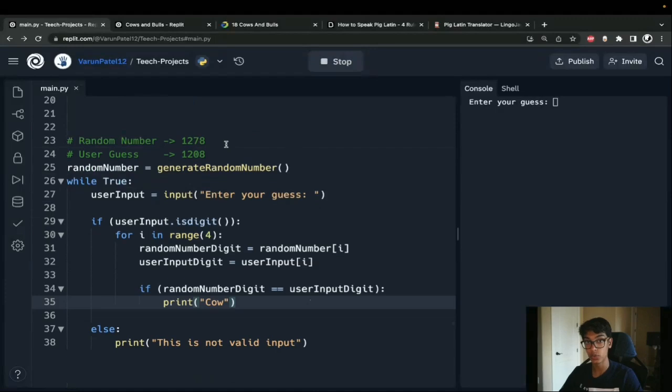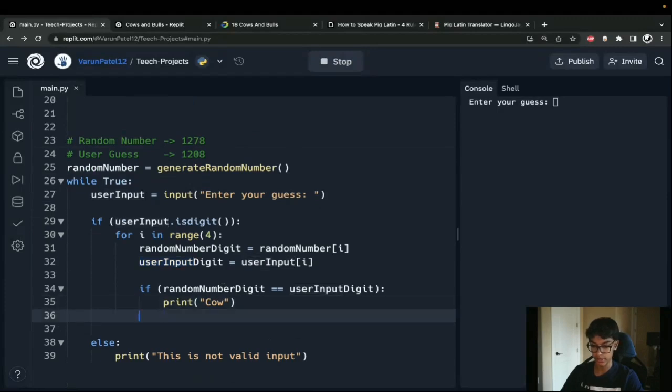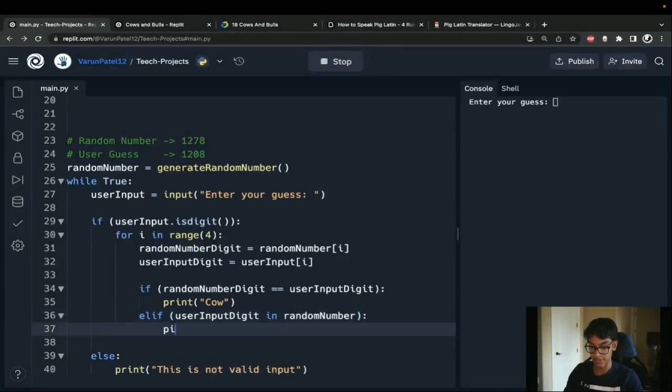Now, if you remember, we also have to worry about our bulls. We have to check to see if maybe a number that the user guessed is someplace else in our random number. So we'll say else, else if my user input digit is in my random number, not my random number digit, my whole random number. So if it's anywhere in there, that means we have a bull. That means that number exists in the random number, but it's not in the right spot.